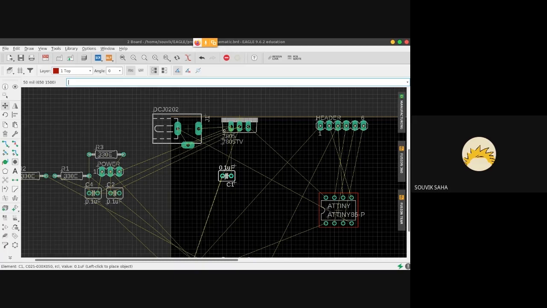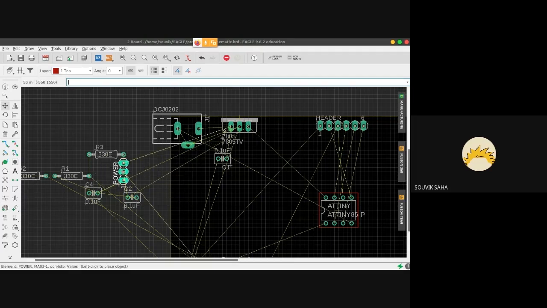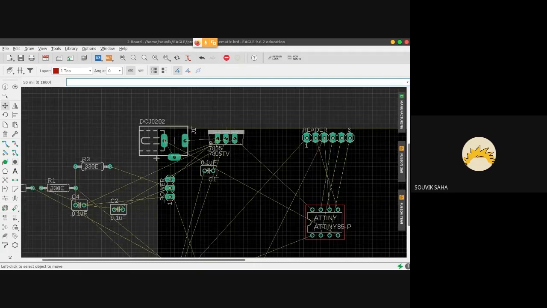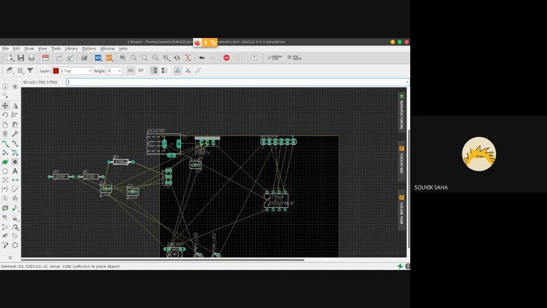And also, if you want to rotate the capacitor, use your right mouse. As you can see, just use your right mouse and place them wherever you think necessary. There's no hard and fast place where you have to keep them. And one more thing, since the power jack is also related to power, let's keep it near the DC jack. Let's keep the resistors somewhere over here.